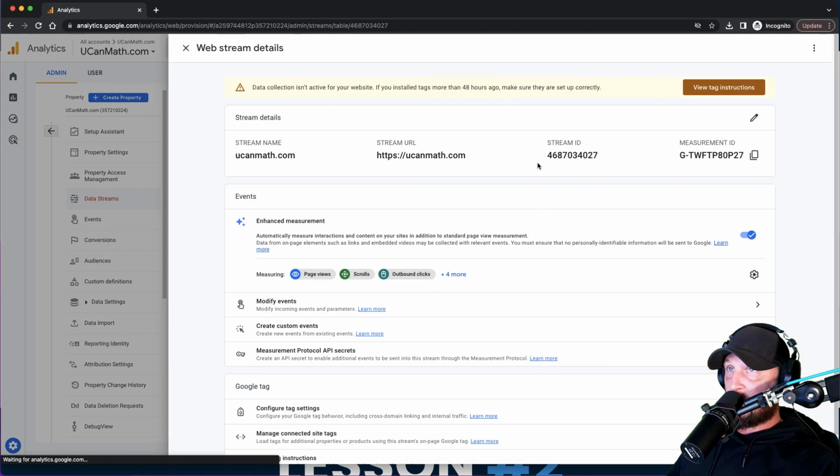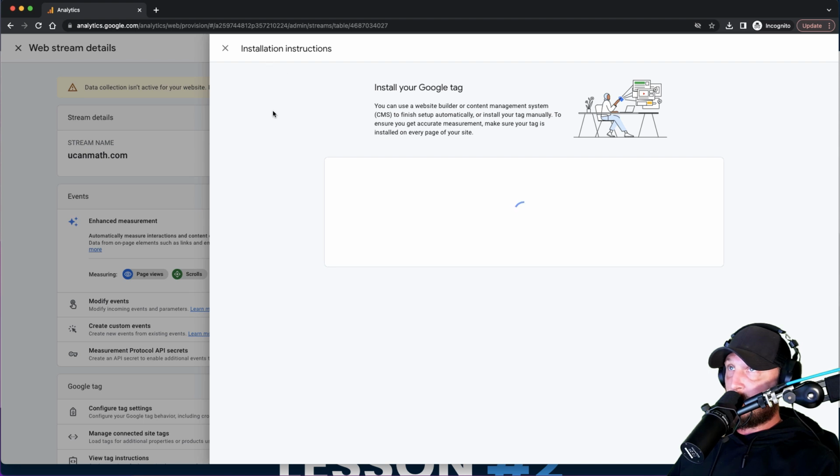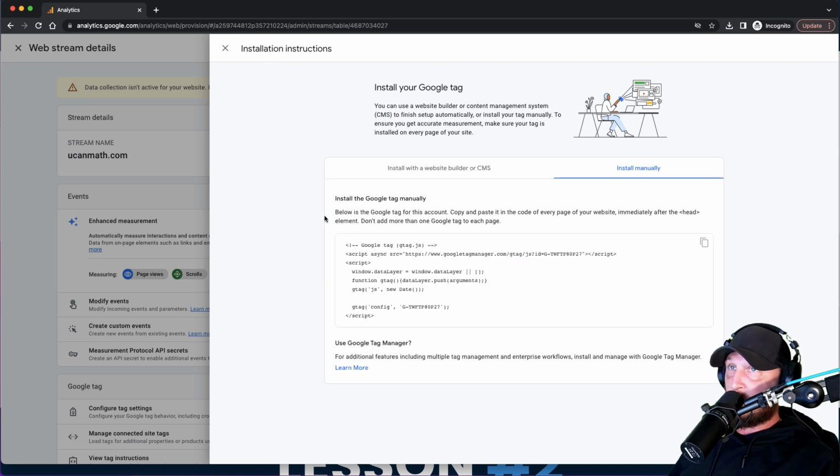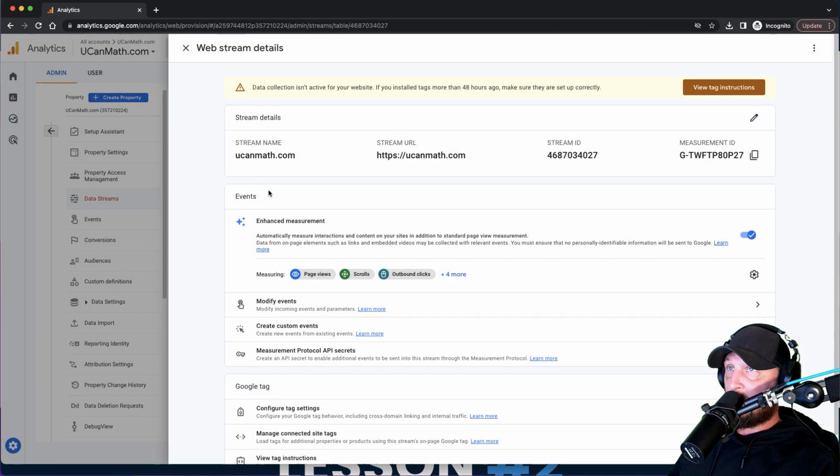And on this page, you're going to see that you have your stream ID and your measurement ID. These are the things that we're going to use to set up Google Tag Manager. And they actually gave us the code right there. So that's kind of cool. And you can get to those instructions right here. This is new. So this is not usually there. So that's kind of cool that it gives it to you right here.